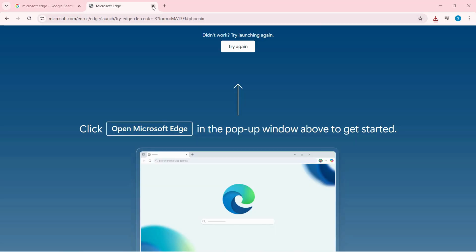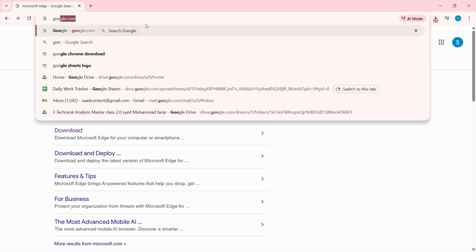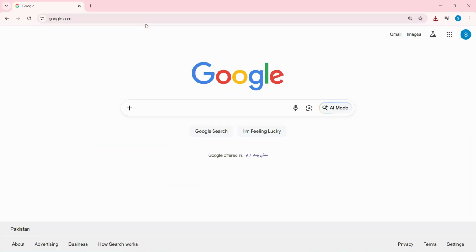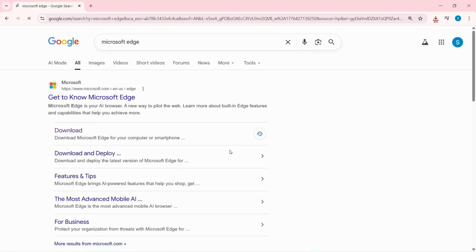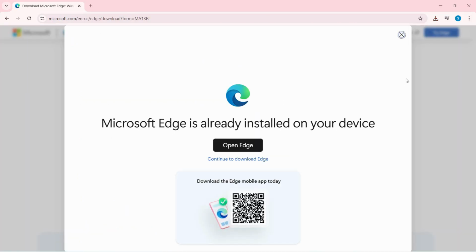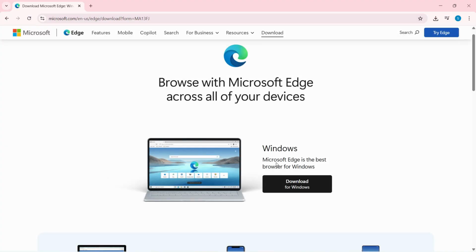First of all, just make sure that you have another alternate browser like Google Chrome or so, and write Microsoft Edge here. Click on download. If it says that Edge is already there, click on close or continue to download Edge. If it doesn't start to download, click on download for Windows again, and it will download the setup for you.